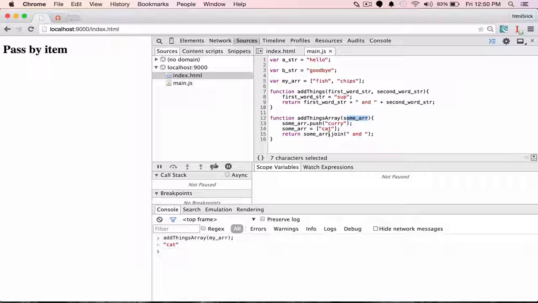So now what happened is this returned some array. It originally added the word curry onto the end of it, and then it just changed it to cat. Okay, so you'd expect my array to be, what do you think? Cat, right? Because we just changed it, but it doesn't.